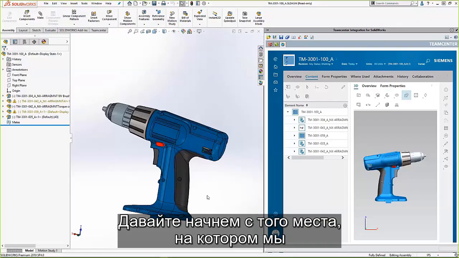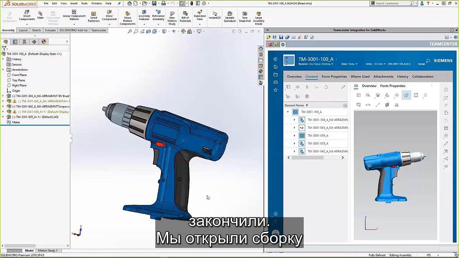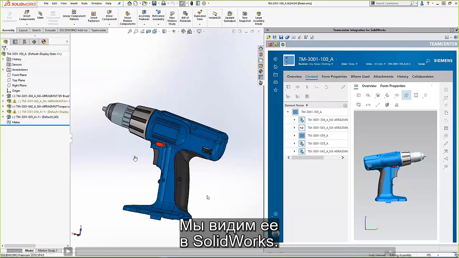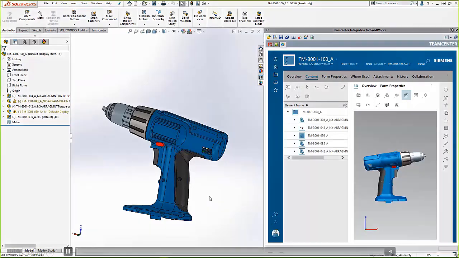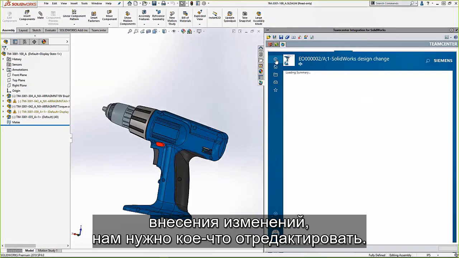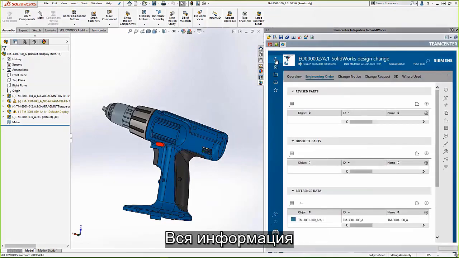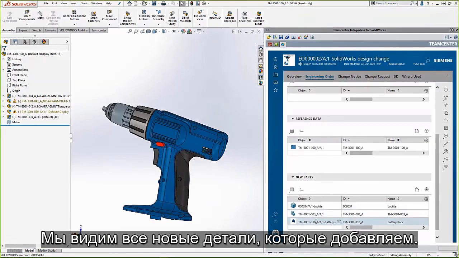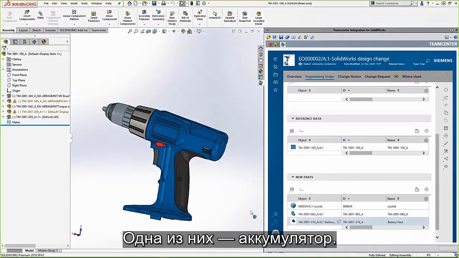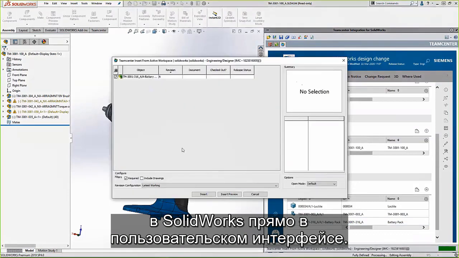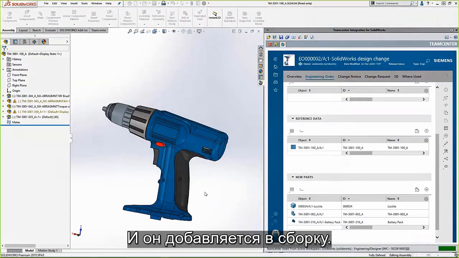All right, so picking up where we left off, you had gone through and opened up the assembly of a specific configuration, and that's exactly how it would open up inside SolidWorks. Well, now as part of this change process, a couple of edits that you need to come through and make. So once again, directly on the change can be that information. So here's all the new parts you're adding. One of them is to add a battery pack. You can drag that right inside the user interface, so drag it right from Team Center into SolidWorks. That'll come through and open it up.